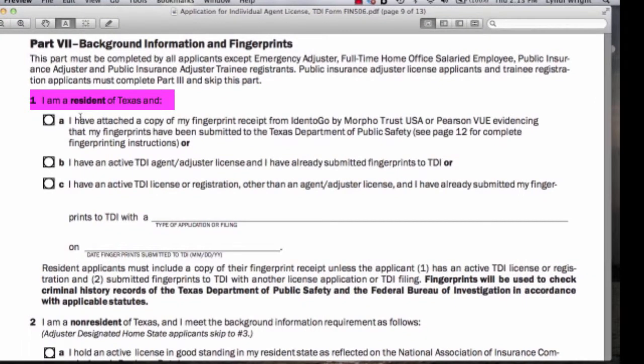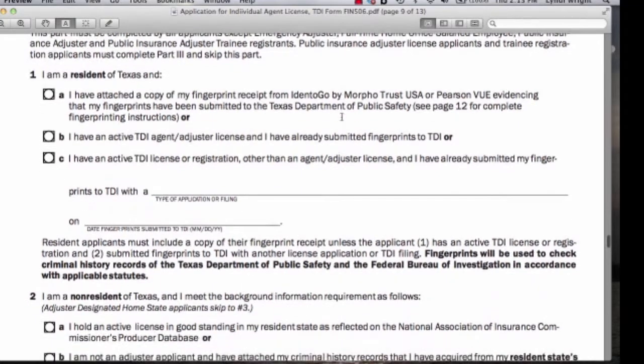Number 1, I am a resident of Texas. That's pretty self-explanatory. If you're a resident of Texas and have gone through our course, you're going to want to check number A. I have attached a copy of my fingerprint receipt from Indentigo or MorphoTrust or Pearson VUE, evidencing that my fingerprints have been submitted to the Texas Department of Public Safety. It's going to go into how to get those fingerprints here shortly, okay, but let's just move forward on to number 2.